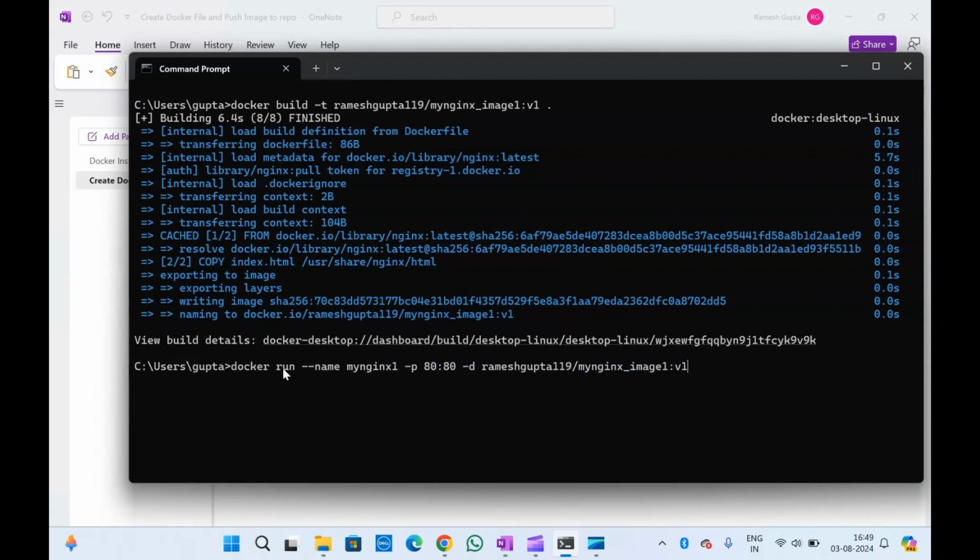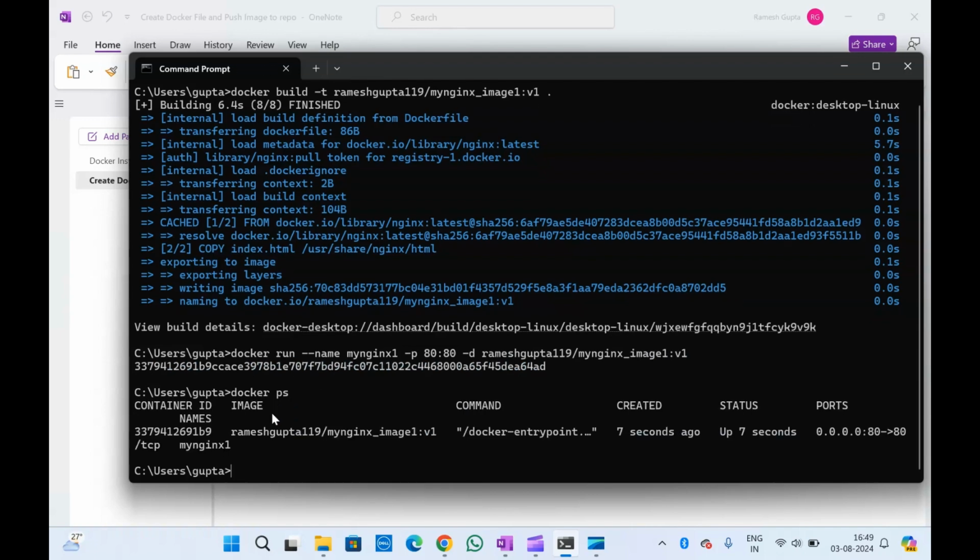So docker run, this is a command to run a container. This is my container name, my nginx one. These are the port numbers like 8080, container port, and my local port, and this is my image name. Okay, let me run it. Okay, so this is the container created. If you type docker ps, this container is up and running.